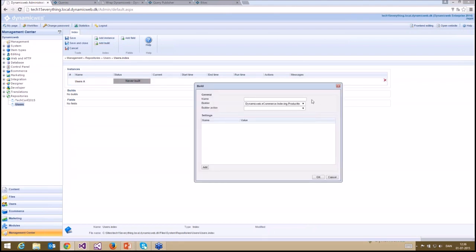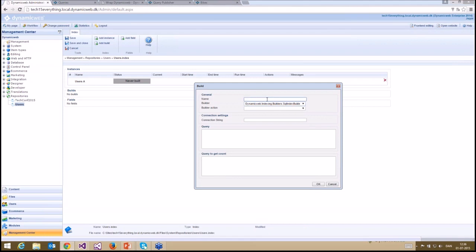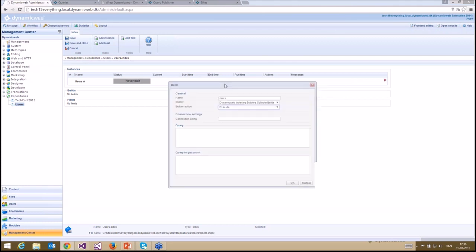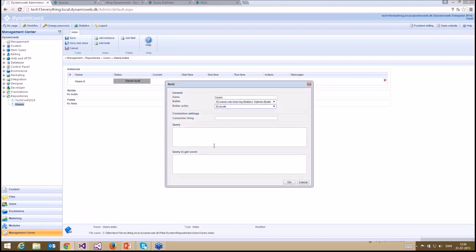This is where we'll differ a little bit from what we did. Instead of using the product index builder, we'll use the SQL index builder. We'll just say users, and we'll say execute. This is base setup. This is the command that the SQL index builder understands. Then I can specify some settings for this builder. I could say a connection string, if I had an external database, something that is not the dynamic web database, I could provide the connection string here, and then I'd be able to connect to that. But since I am using the dynamic web database, I don't have to provide a connection string.